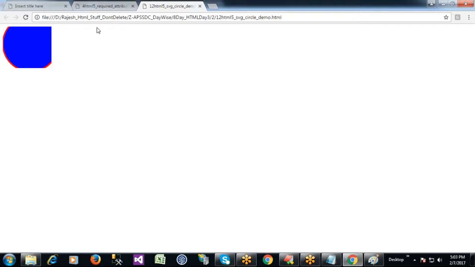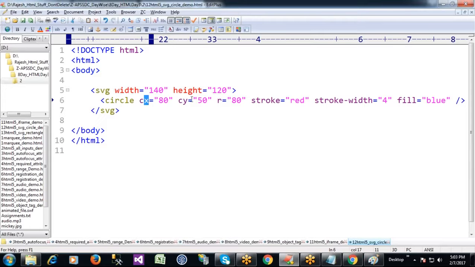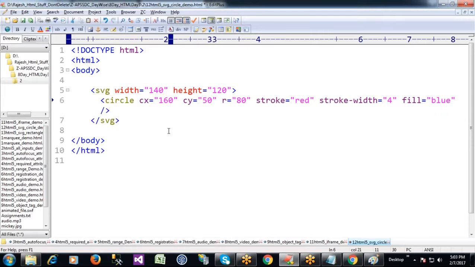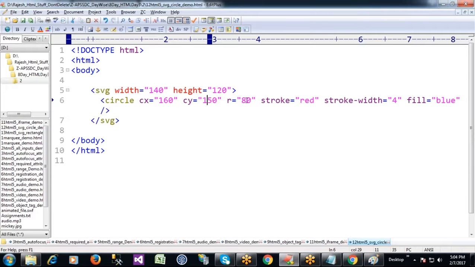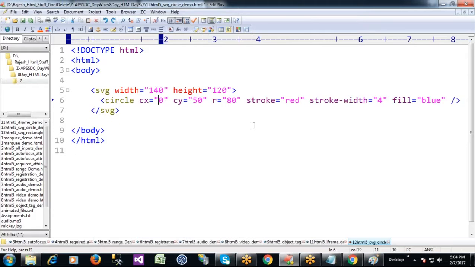Now see here, you cannot see this. The reason I cannot see this is because the X coordinate and Y coordinate are less than this radius. So you need to make it 160 and some 150. You need to make it some 40 or 30. So like this.